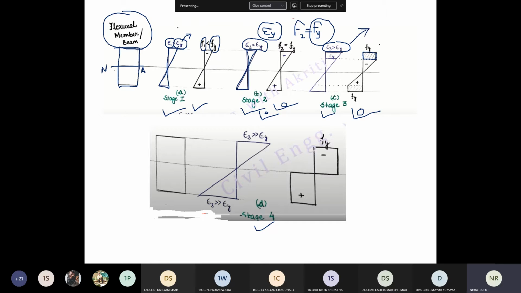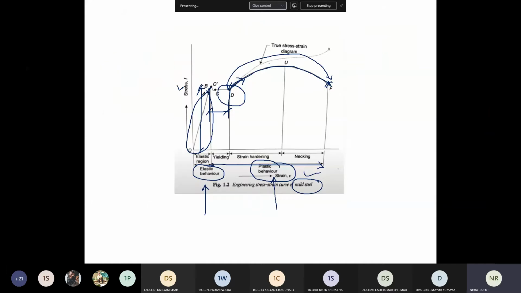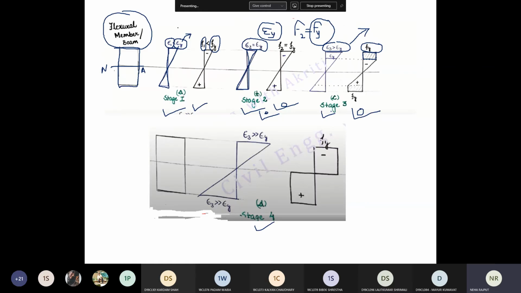Strain increase होगा but stress will remain constant. So here, this one is the stage 3, right? And in stage 4, where you are in the proper plastic limit, then what will happen? Your strain value is much higher than the yielding stress strain, and you will get the permanent yielding point of your section, and in stage 4 you will form the plastic hinges.